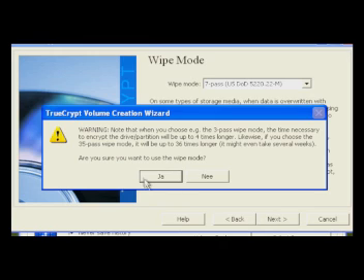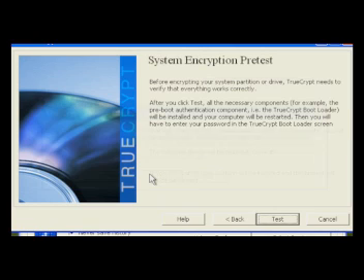I always play secure, so I wipe 7 times. I get a warning for that because it takes a little bit longer, but I think it's worth the time to be as secure as possible, else you shouldn't be doing encryption at all, I think.